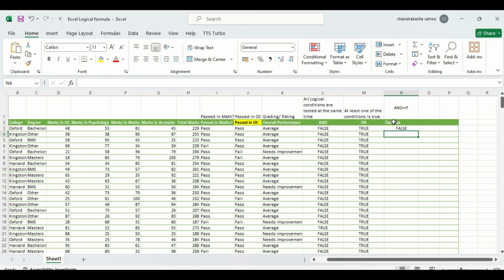So that means it is false. That means the student is from Oxford, but he is not doing masters. Therefore, the conclusion is false. So these are the two logical tests we are testing here. One is the college, another is the degree. The college must be Oxford and the degree must be masters. Then we can call the student an Oxonian. Therefore, it is false.